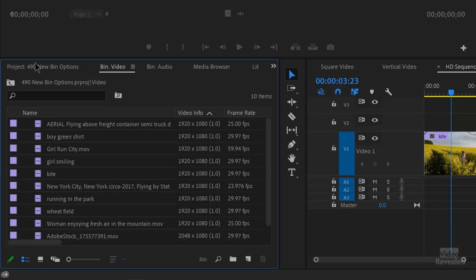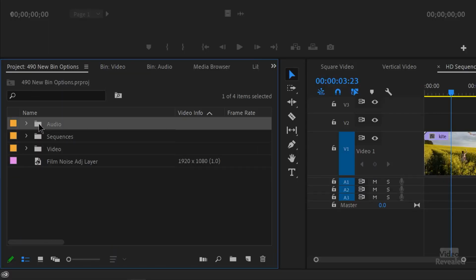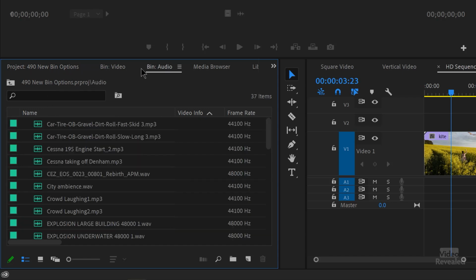But now Premiere Pro is smart enough, so watch this. Let's go back to our project. I'll double click on audio. It's not going to open a new panel. It opens it in there. Wait a minute, this is huge. This used to be not a good idea because, like I said, it would open multiple bins. Now it will go back to the same bin.